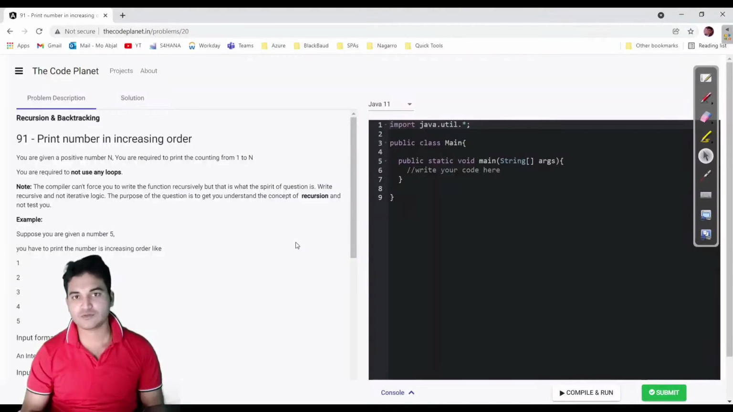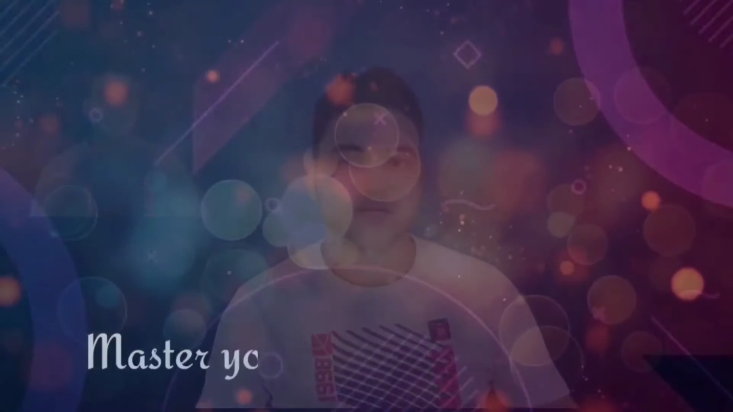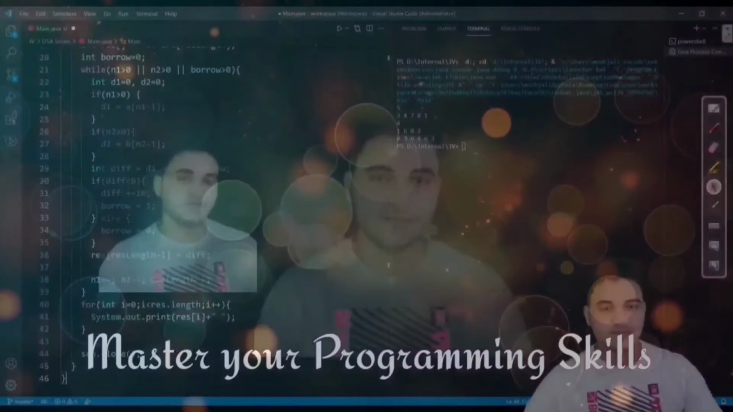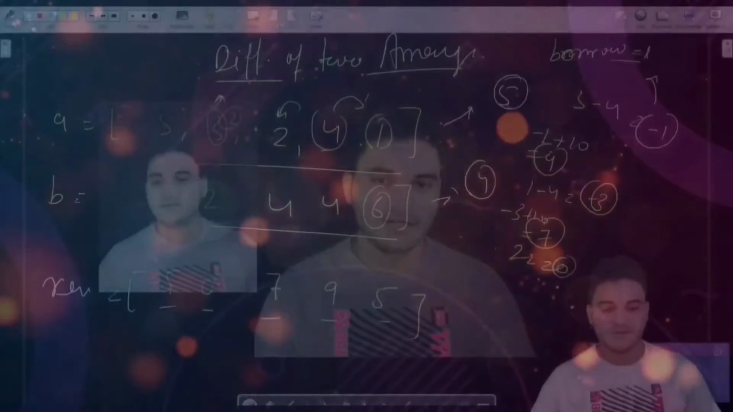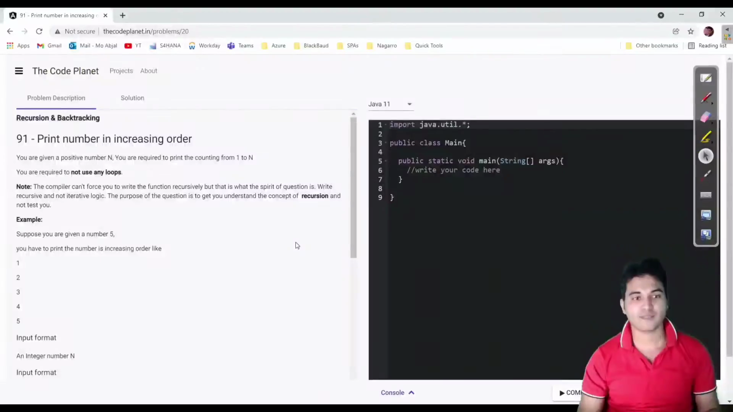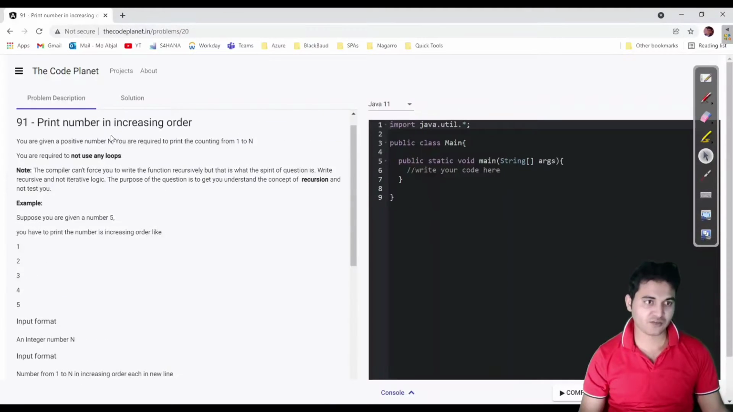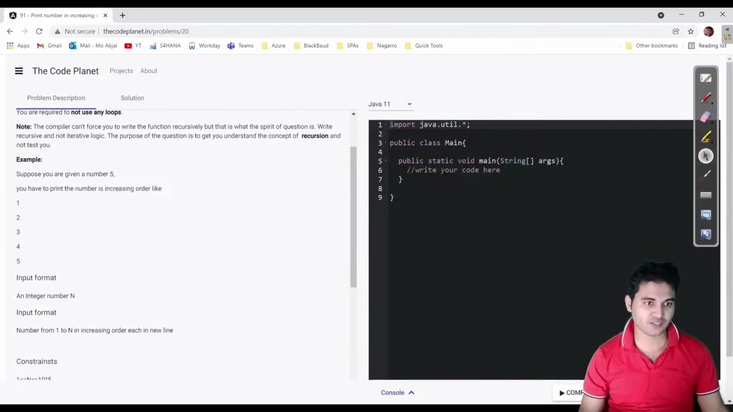So coming to today's problem, what we have to see. Look at this problem. Previously we have seen print numbers in decreasing order. Now what we have to do? We have to print numbers in increasing order. So we can read this theory also. If not, then you can directly come here.